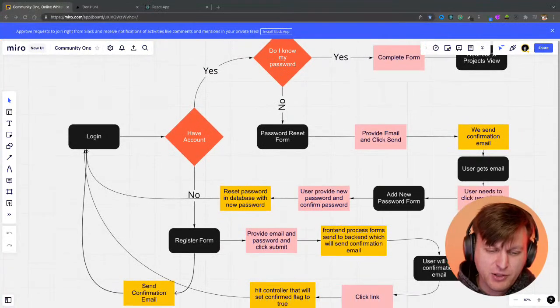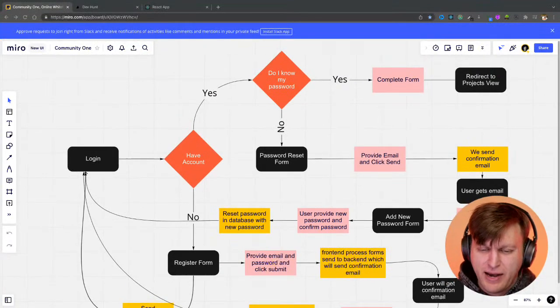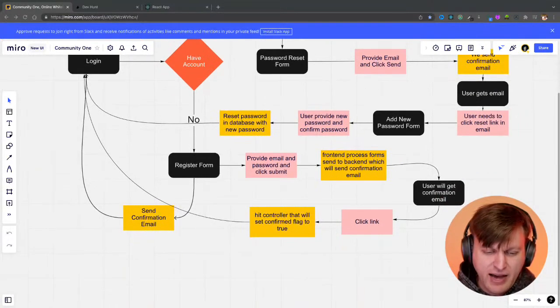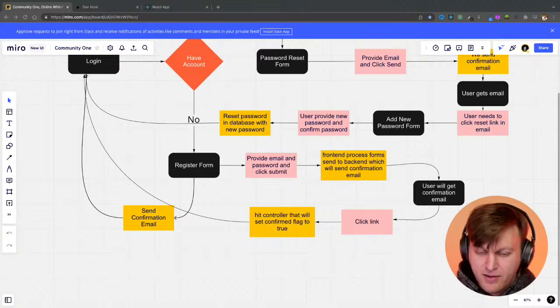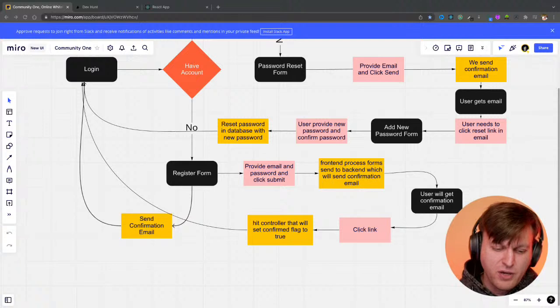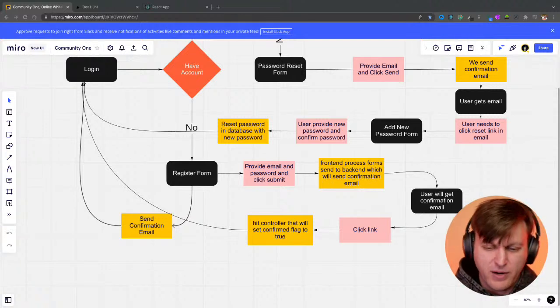But anyway, like I was saying, if you know your password, you have an account, boom, just log in. If you don't have an account, go to the register form where they could provide their email, process the form, and send out an email so they could log in. If you want to do email confirmation, you don't have to, but that's what I'm going to do in my workflow.